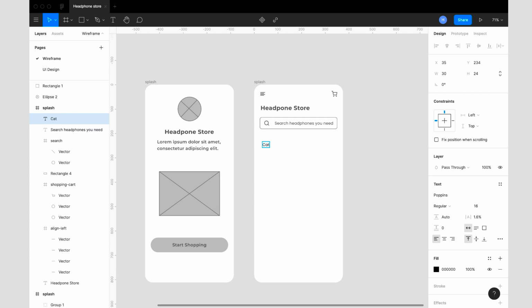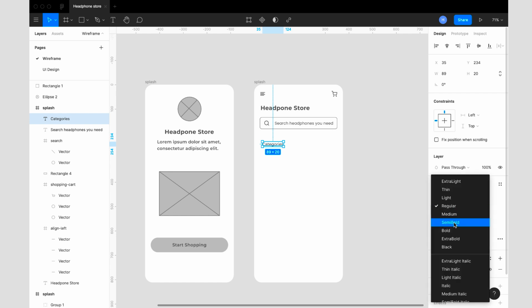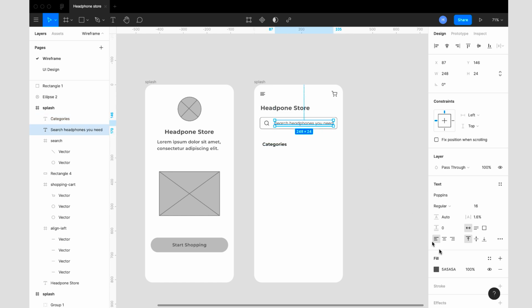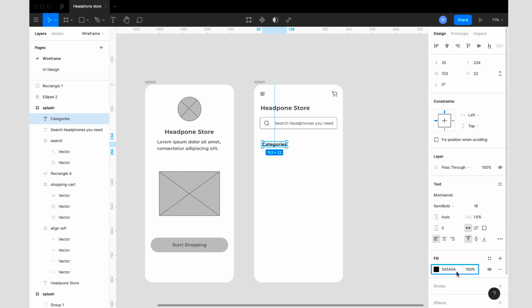So I'm going to call this category. Let's make it categories. And I want to change this to Montserrat. I use Montserrat for headings and I use Pompey's for inner text. That's fine. So the next thing is to make this semi bold, and I'm going to make this 18 because it's my heading, and definitely I'm going to change the color to 5A. So I'm going to copy that and I'll paste this right here in the color field. So we have the category heading, and I can drag this a little bit up.